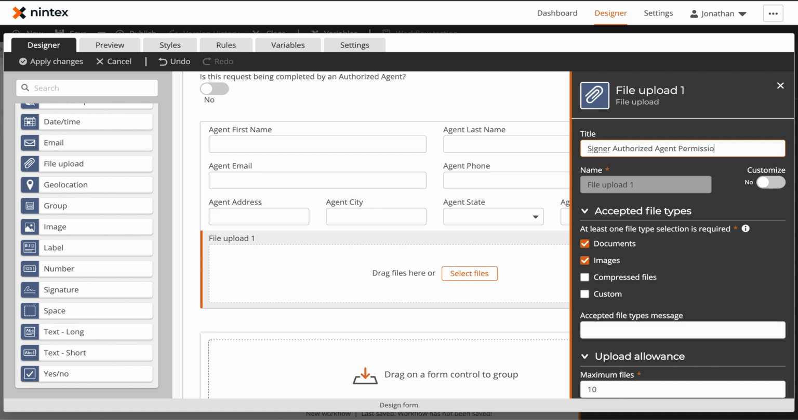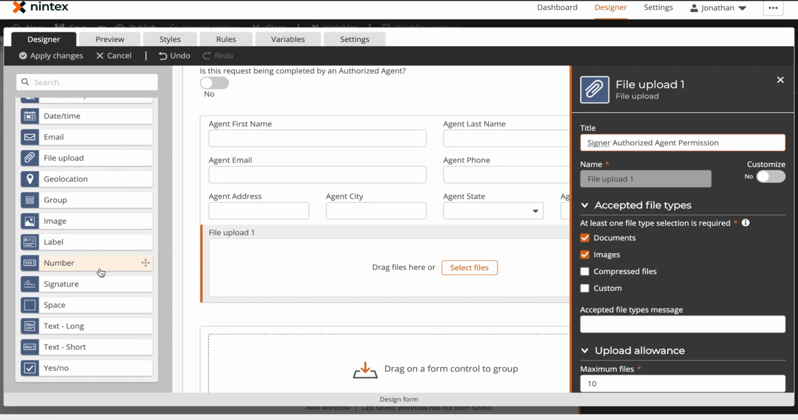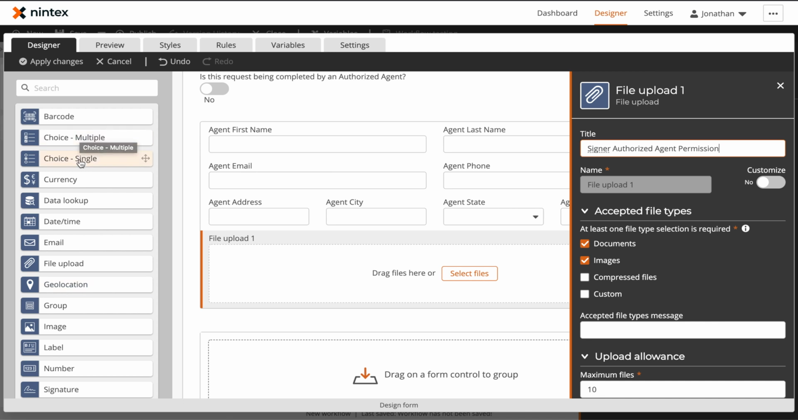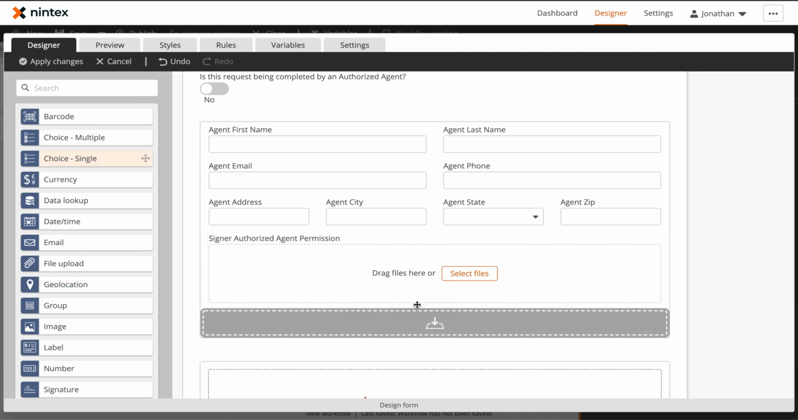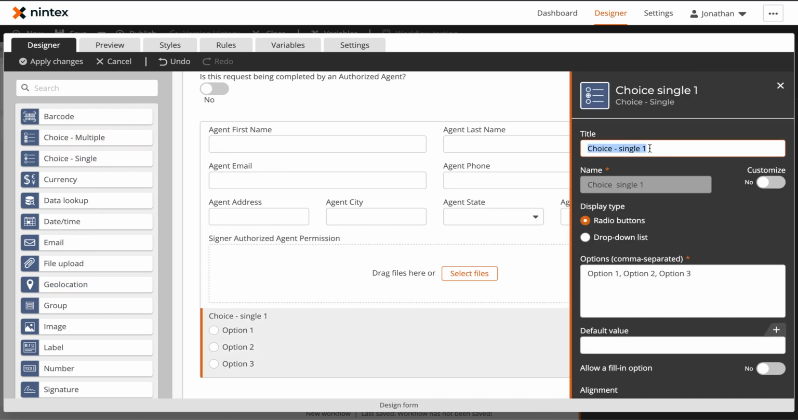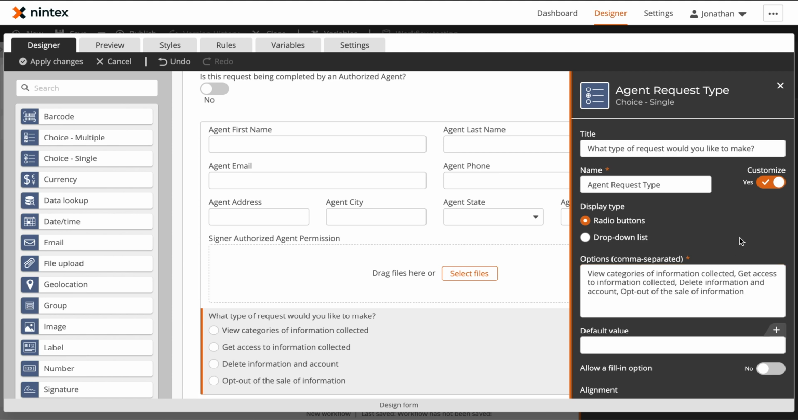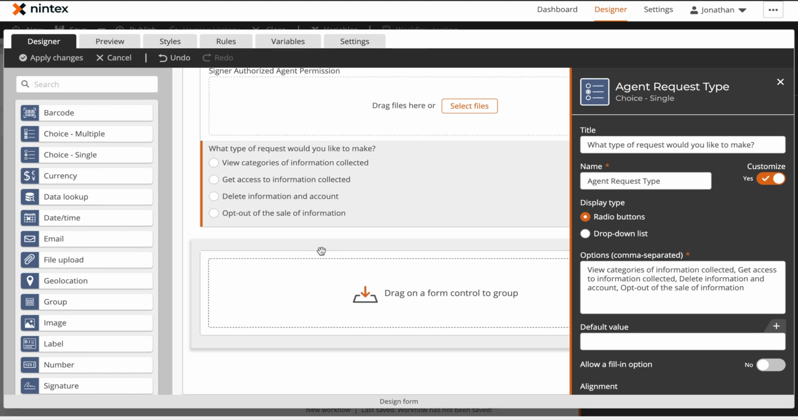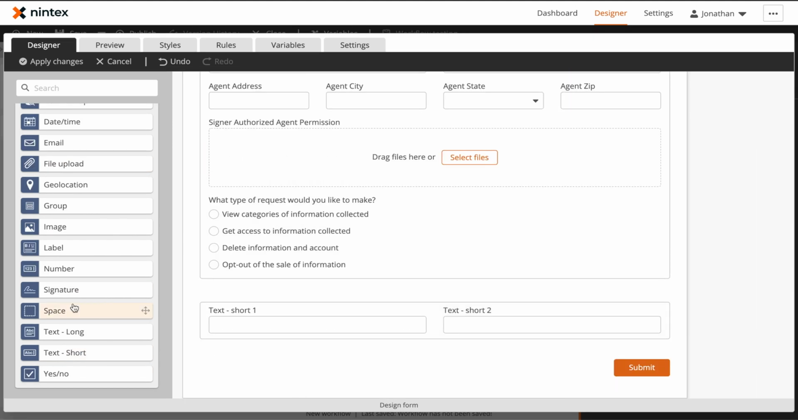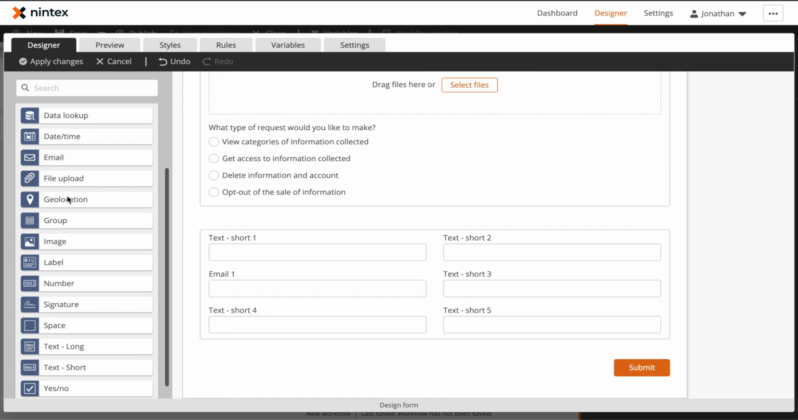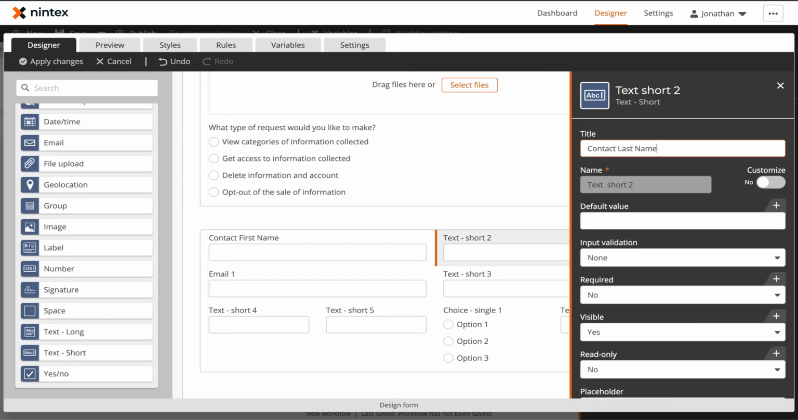We then want to provide a choice control that will let the agent select the type of request that is being made. Once we've provided the various different request types, we now need to provide some fields so that the agent can actually input the customer's contact details. Similar to how we've formatted our agent information, we'll go ahead and use the same type of fields to create our contact information that the agent can fill out.